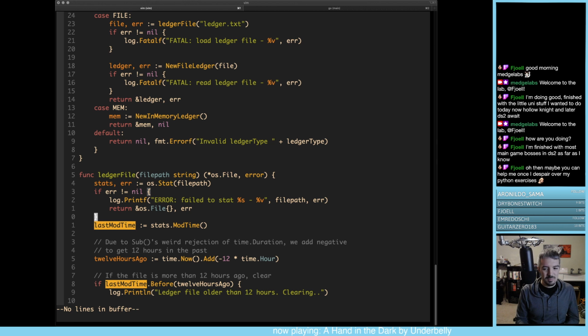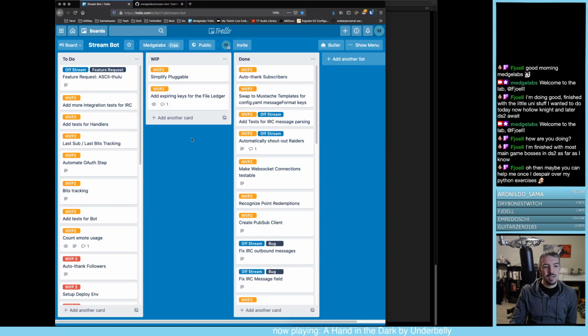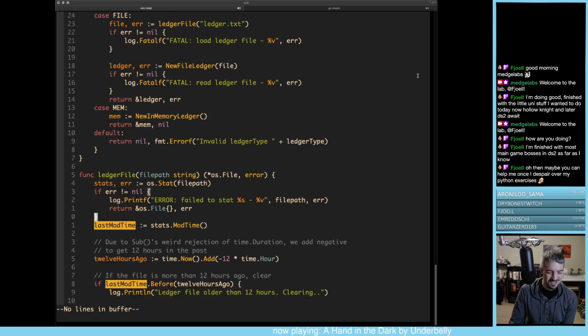Now the question becomes, do I do that in config? Do I do that in the Dockerfile? Many possibilities. And all of that just centers around this idea of expiring keys for the file ledger.